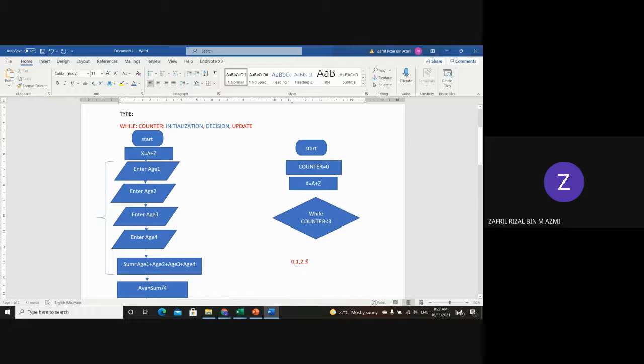But if you use less than, 0, 1, 2, 3 is not included, kan? So if you put 3 over here and you use the less than symbol, then you will only get 3 loops. We require 4 loops. Okay, you understand this, class? So this is supposed to be what? If you use less than, it is supposed to be 4, kan? Okay, 0.